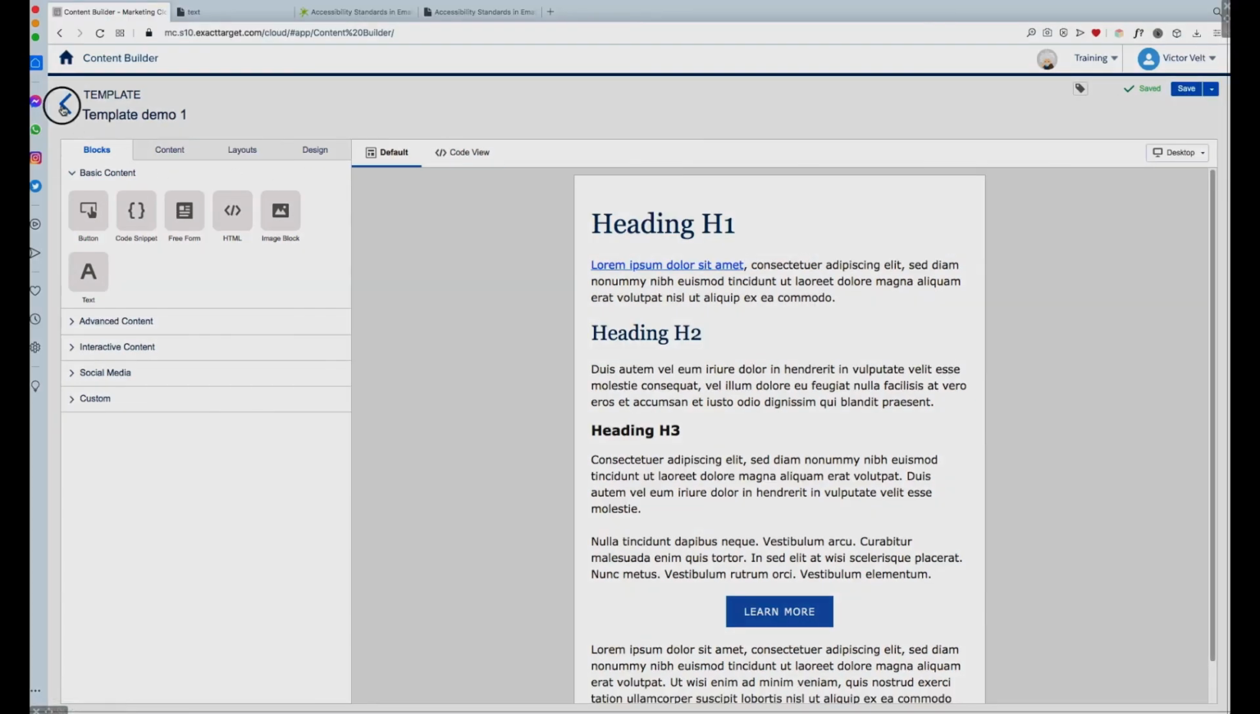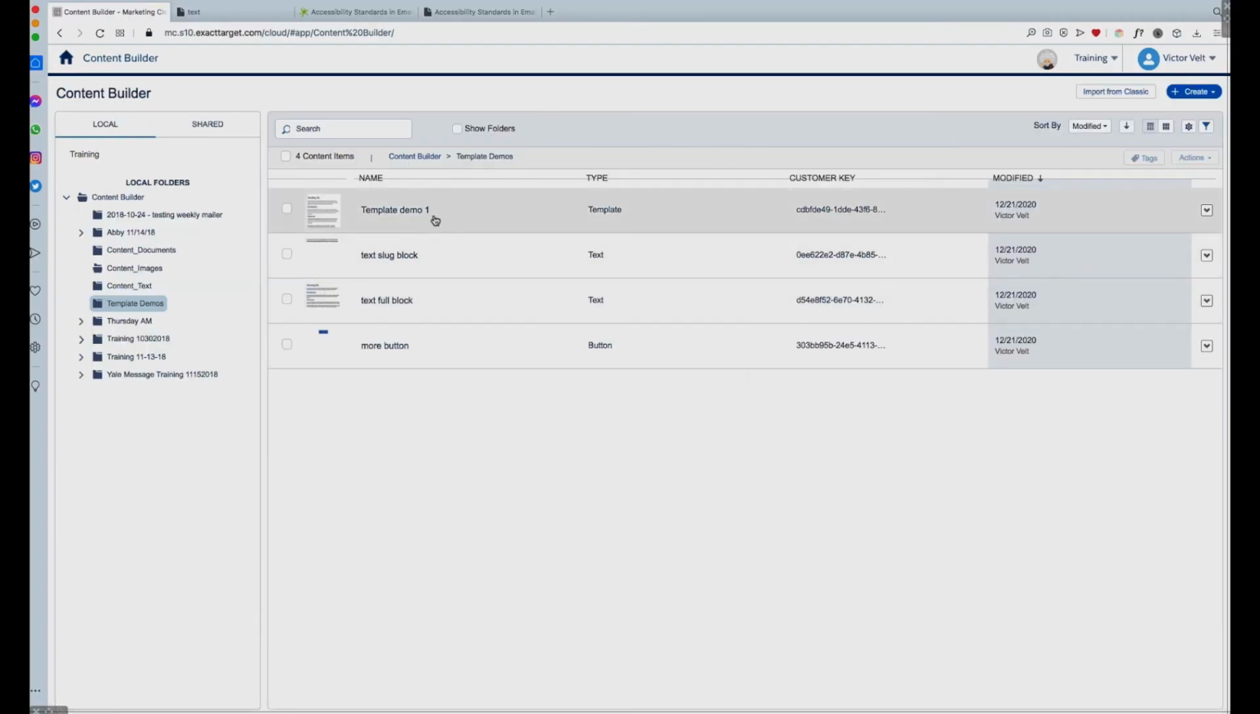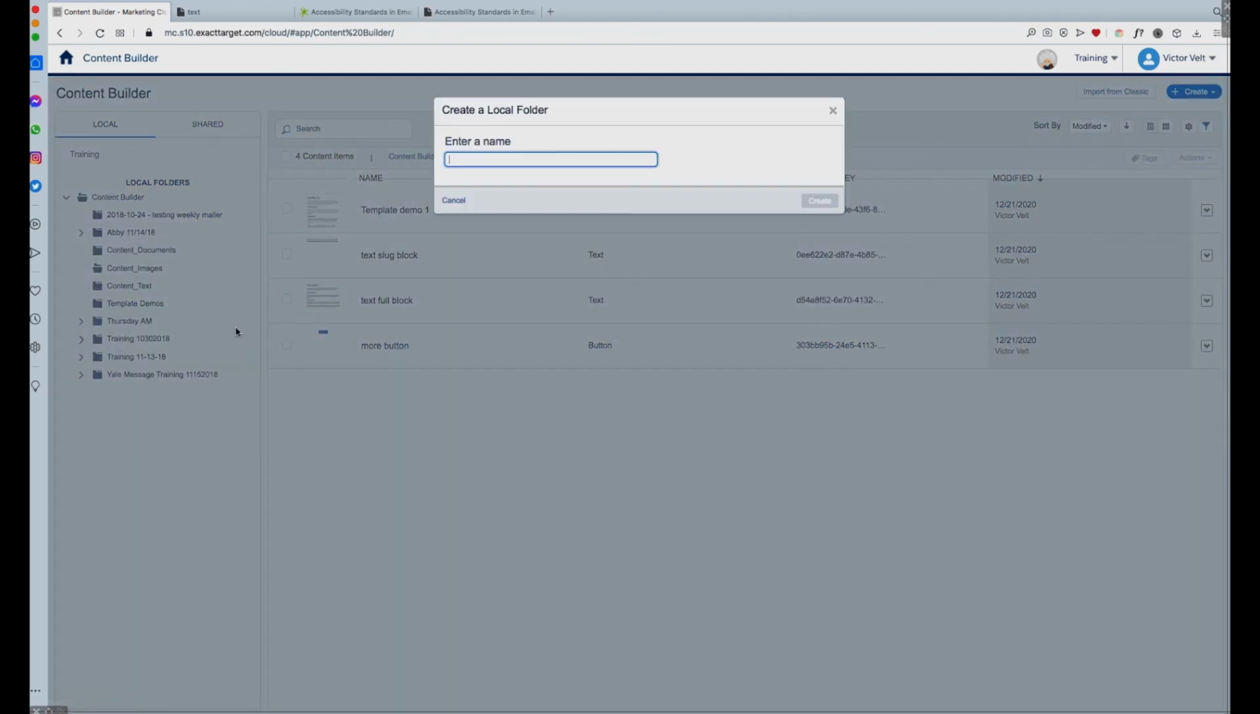And if I go back out, here's what we have so far. We have our template that we've saved, our text slug, and our text full block, and our button block. Now if you wanted to, you could make subfolders in here. You would just right click, create folder, and let's say blocks. You could say blocks.